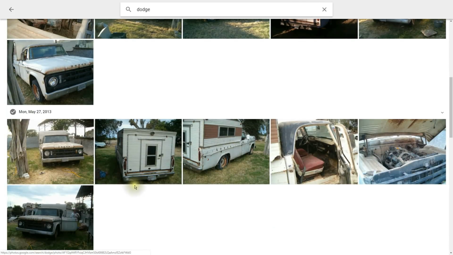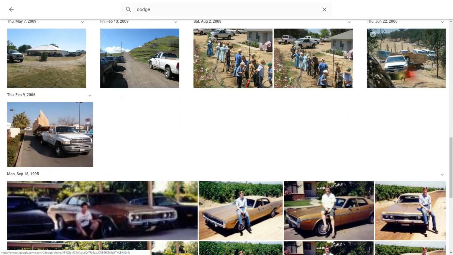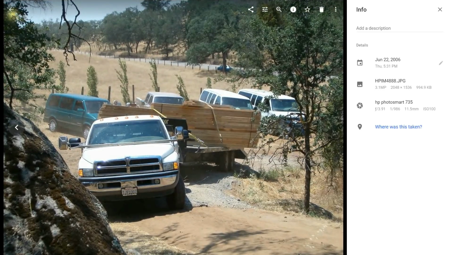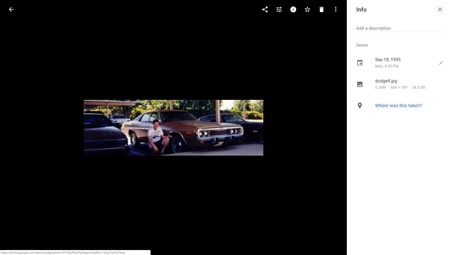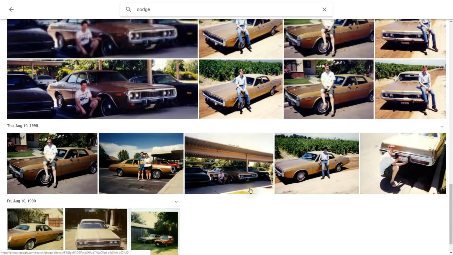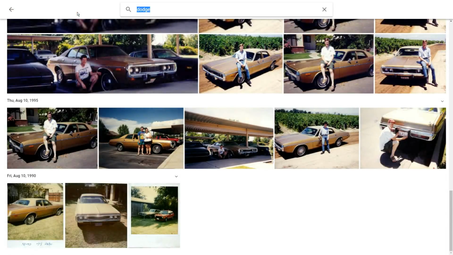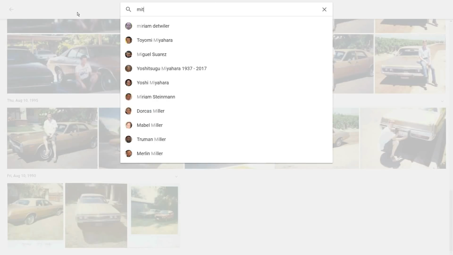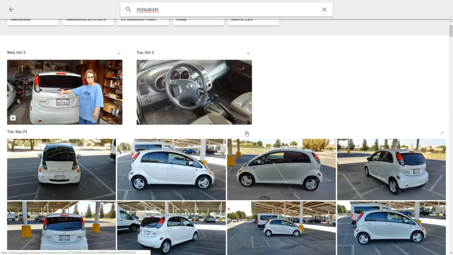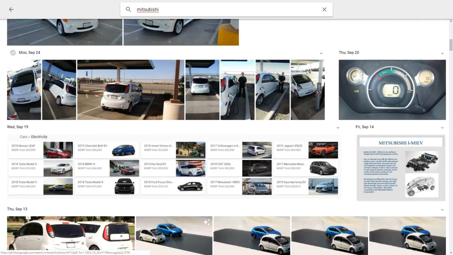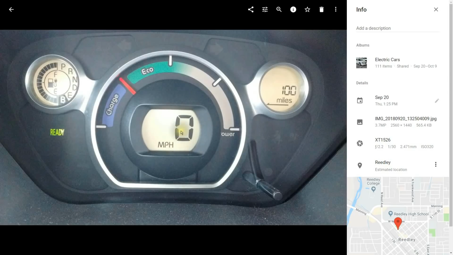So it found a Dodge truck. It even found a Dodge Ram over here. It found this Dodge Coronet. It's pretty amazing that it can actually recognize what kind of cars are in the photos and bring those up for us. Let's see what happens when I key in Mitsubishi. And it found my Mitsubishi i-MiEV. It even found the instrument panel for my Mitsubishi i-MiEV.